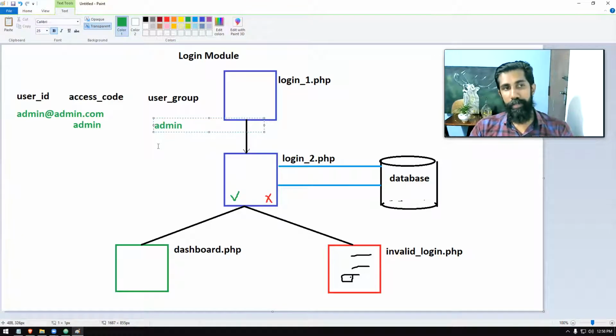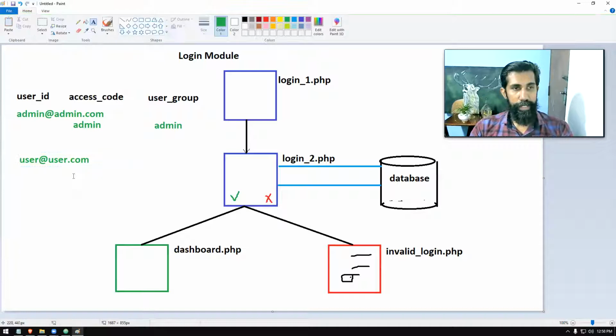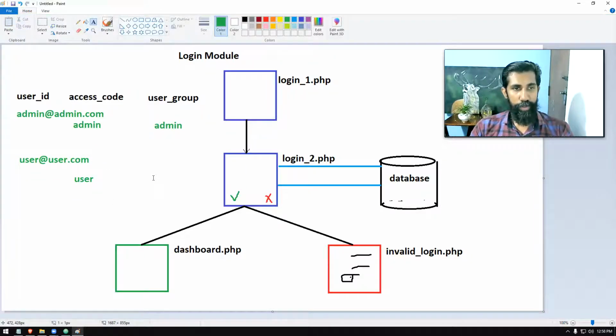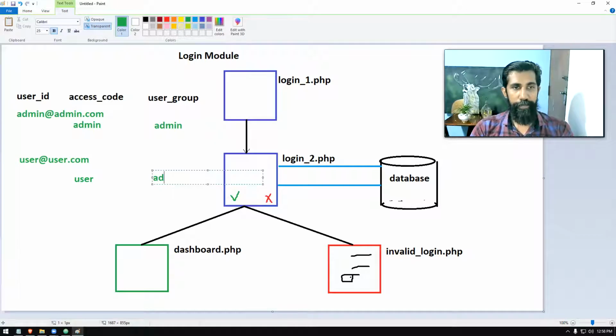So this record I'm going to create. Then I will create one more record, which is user at user.com. So it has to be like that. And the username access code is going to be admin. Access code is going to be user. Group is also going to be user, or we can say staff. Admin group, staff group, administrator group we can use. So we'll call this a user group, or we'll say just staff group.